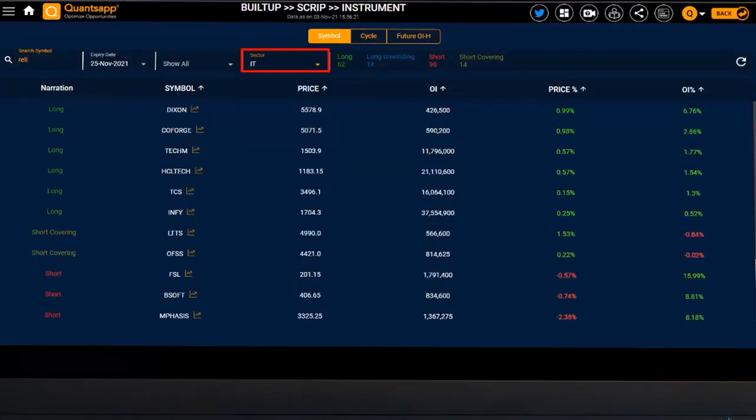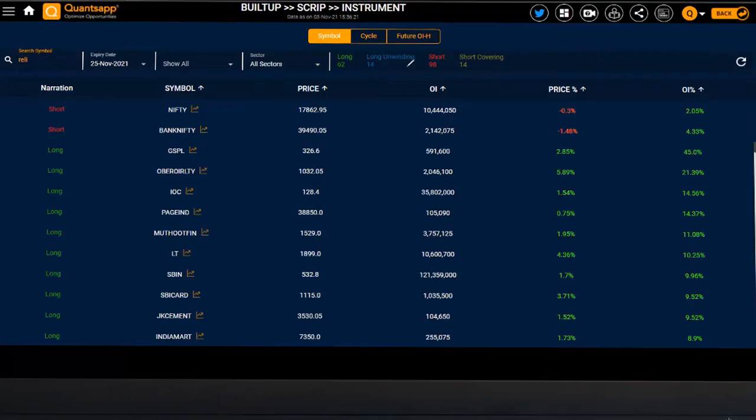The most important thing which we can take away from the build-up tool, from an intraday perspective, is the market breadth which is highlighted over here. Now this is my market breadth. It tells me how many stocks out of total FNO stocks are on the long side, how many are on a long unwinding move, how many are on the short side, and how many are in a short covering scenario. So try to use this panel to form a bias on the market.